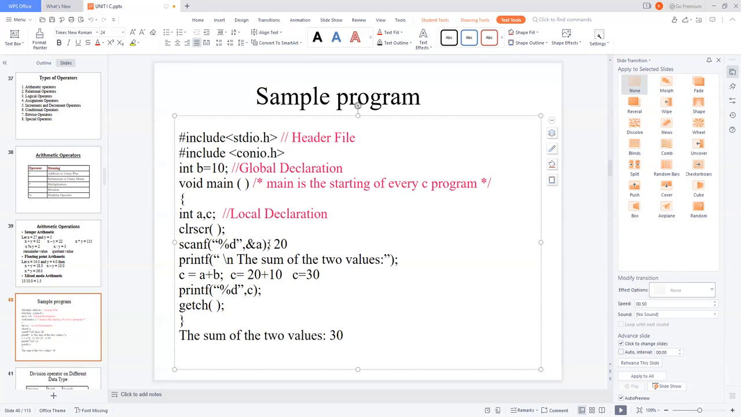Next we are going to add the two values A and B. So A value is 20, 20 plus 10 is 30. So now C becomes 30. So in the output screen, the output will be displayed as the sum of the two values is 30.